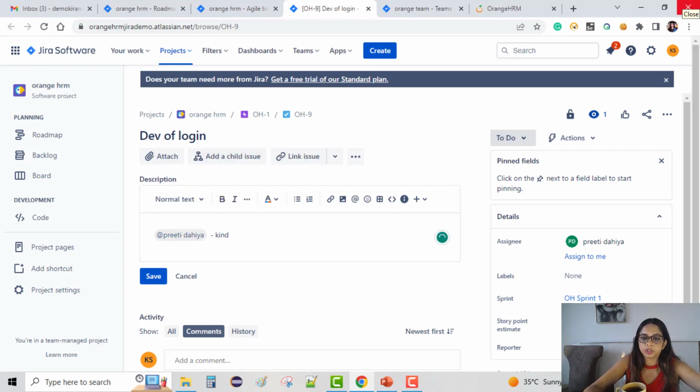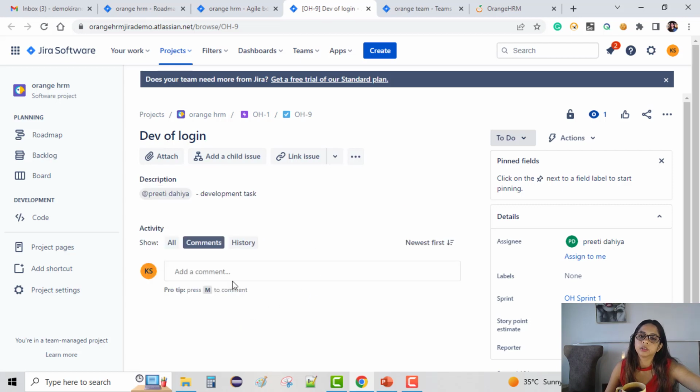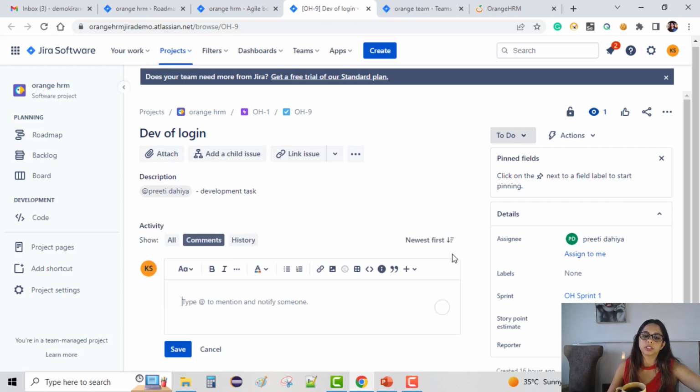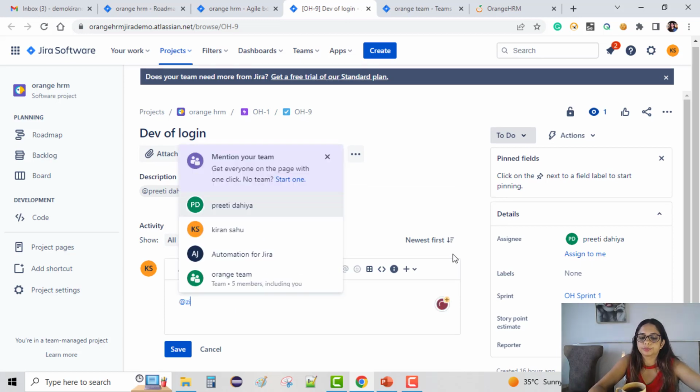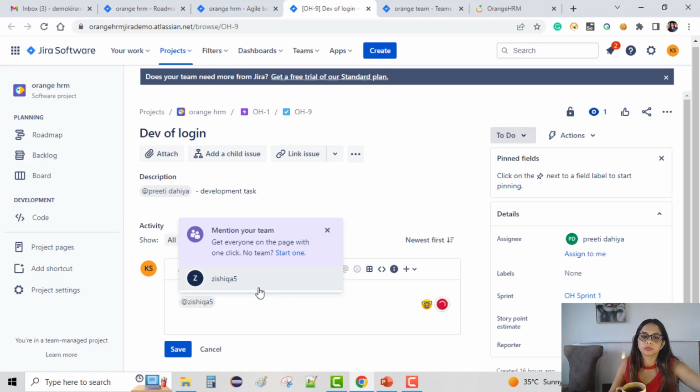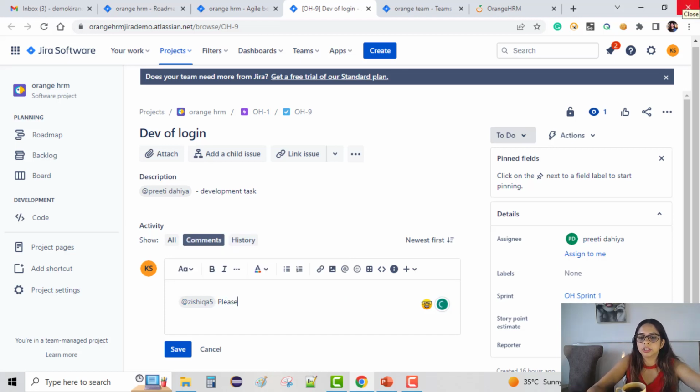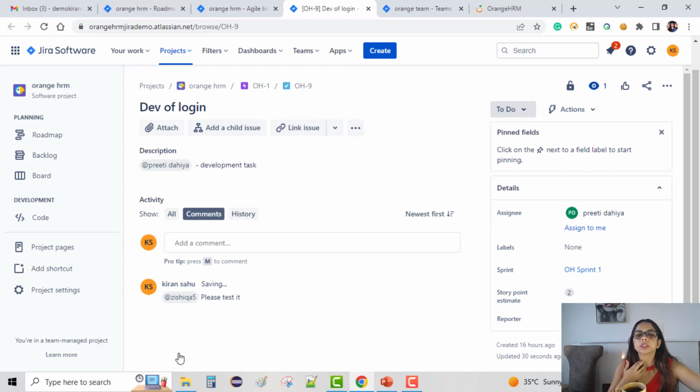This is not a comment, it's the description, so maybe in the description we can write a development task. If the development lead is trying to mention that person in the description, it's possible. So I did it. We can also mention people in the comment, which we have already seen, like @Jishi, please resolve this, please test it, or something. So that's how we can mention a person in the comment.